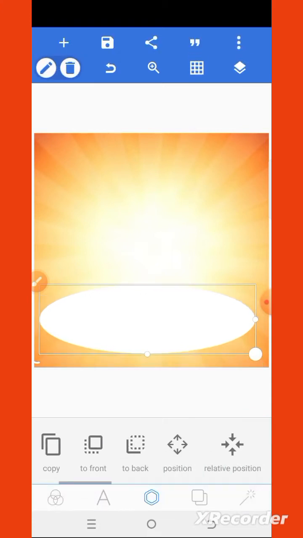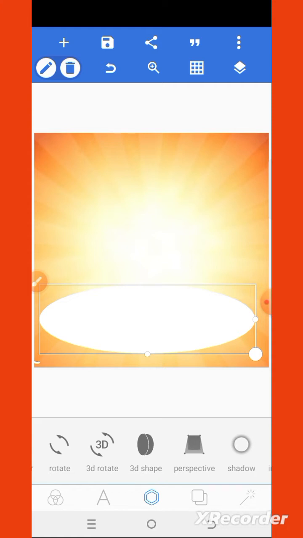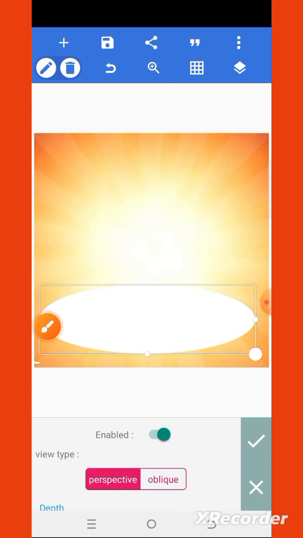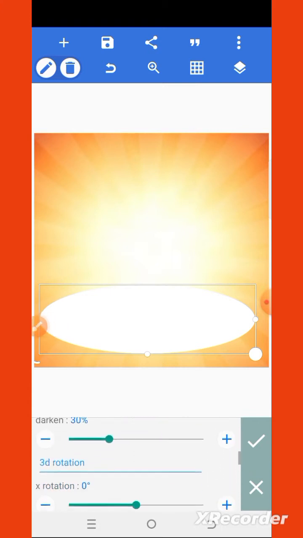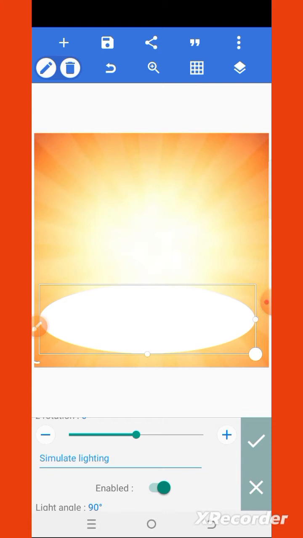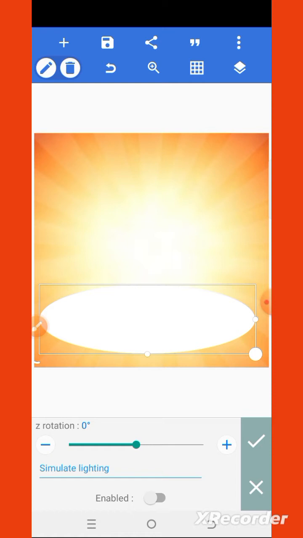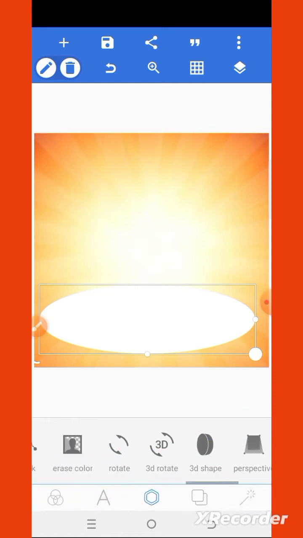So after I've gotten a shape like this, what is next? You drag and you look for 3D shape. 3D shape. There it is. 3D shape. And enable it. After enabling it, scroll it up. Can you see that? You see simulate lighting, and then you enable it. You tap on it and enable it. After that, you mark it and go back. So when you go back, you look for 3D rotate.